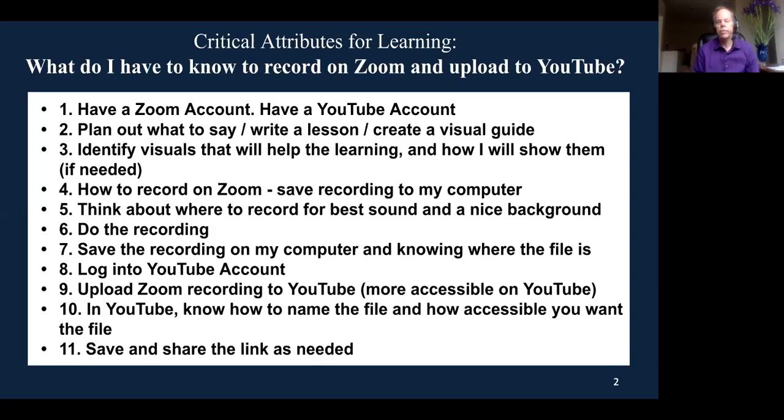Number 8, after you know where that file is, then you've got to log into your YouTube account. And then you upload a Zoom recording to your YouTube. And we use YouTube because it's more accessible to more people that way. And then finally, as you're uploading to YouTube, you've got to know how to name that file and how accessible you want the file. And then you want to save and share that link as needed. So those are all the different pieces that you need to know in order to even begin to record.